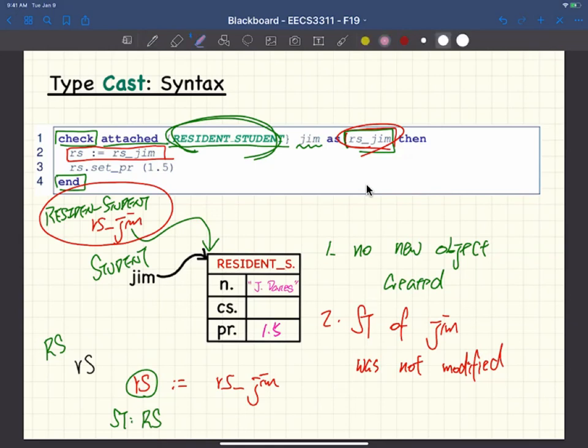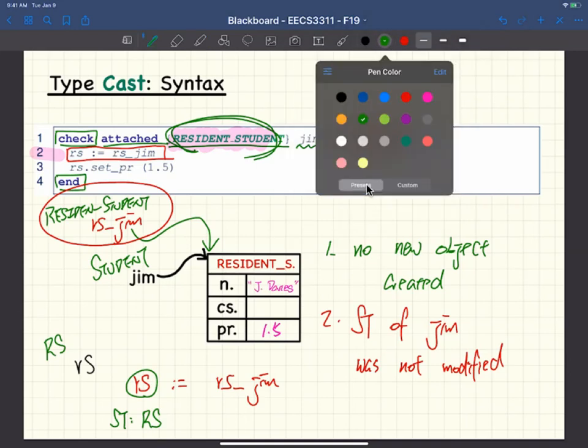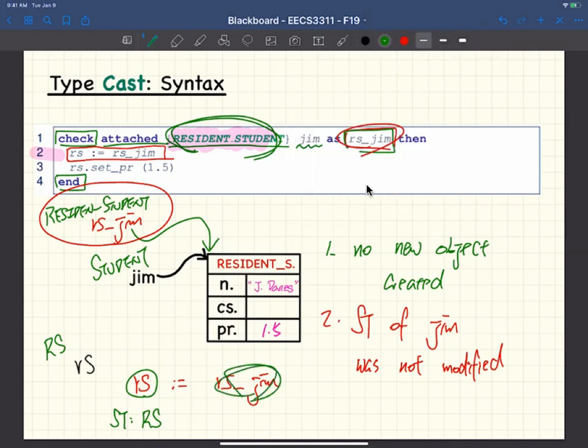How do you figure? Look at what that was cast into. If you can reach this line, that means the cast was successful. Otherwise, you would have caused a check assertion violation, right? So now, over here, the static type is simply also resident students. Now we ask the same question. Is resident students a descending class of itself? Yes. So it compiles. Okay, that's how you do a cast.